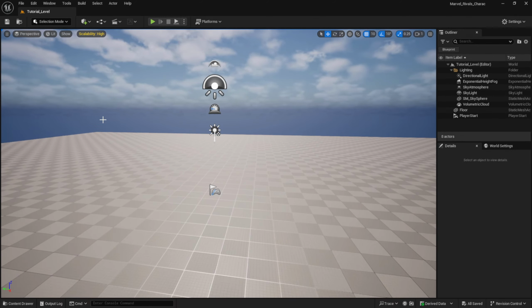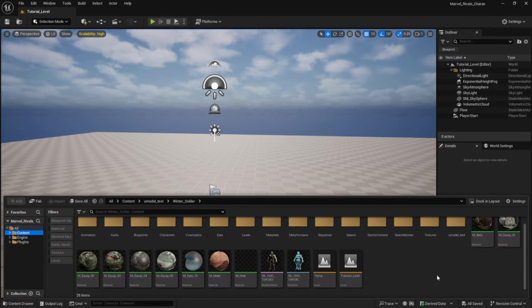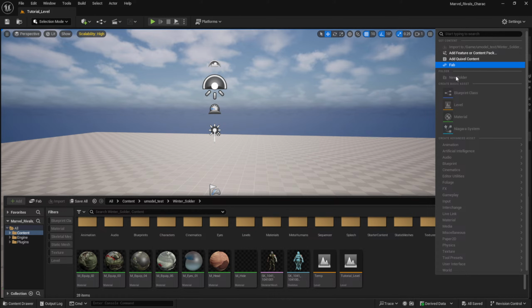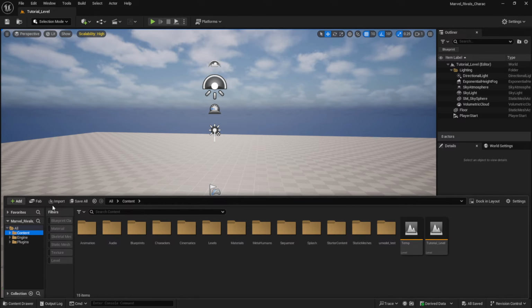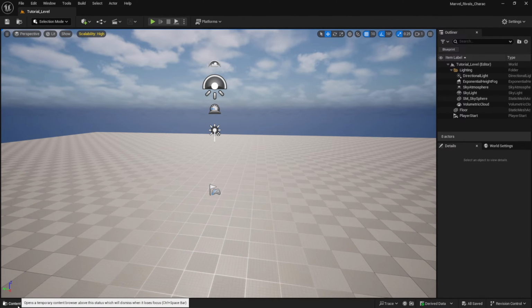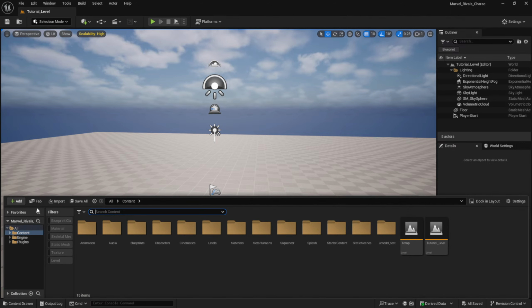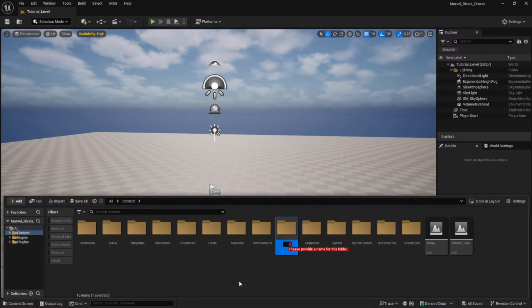So okay guys, let's start importing our character. What you can do is go to the content browser, and you can make a new folder here. I am also using Unreal Engine after a very long time. You can click on this add button and then click on this new folder here, and we will make a folder named tutorial.